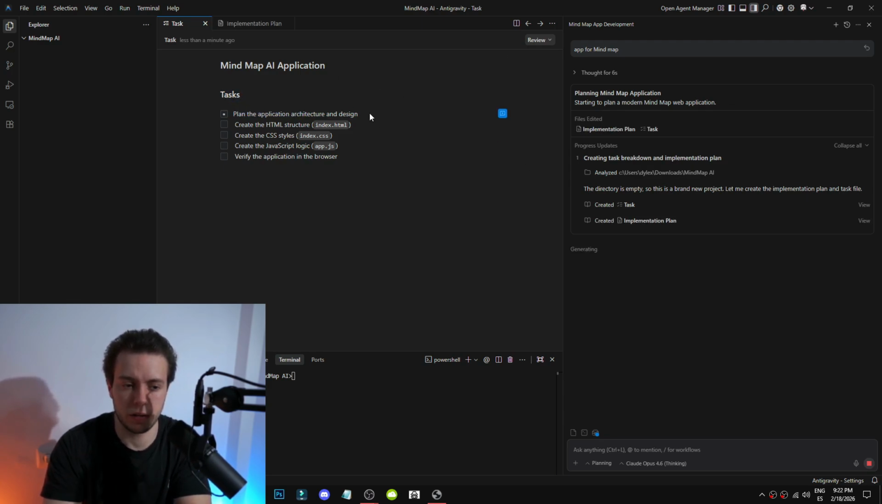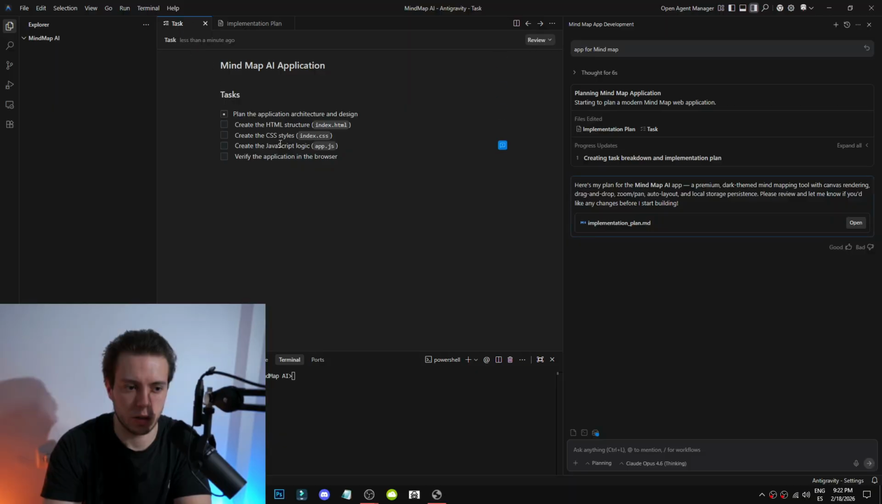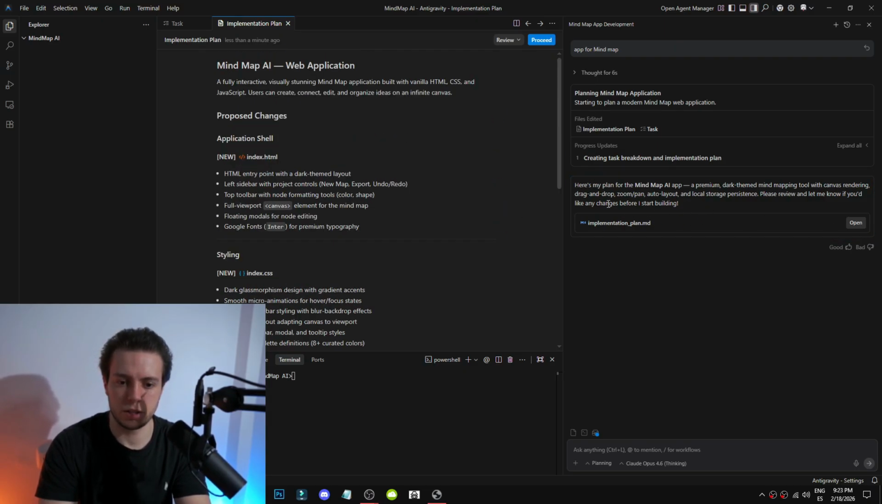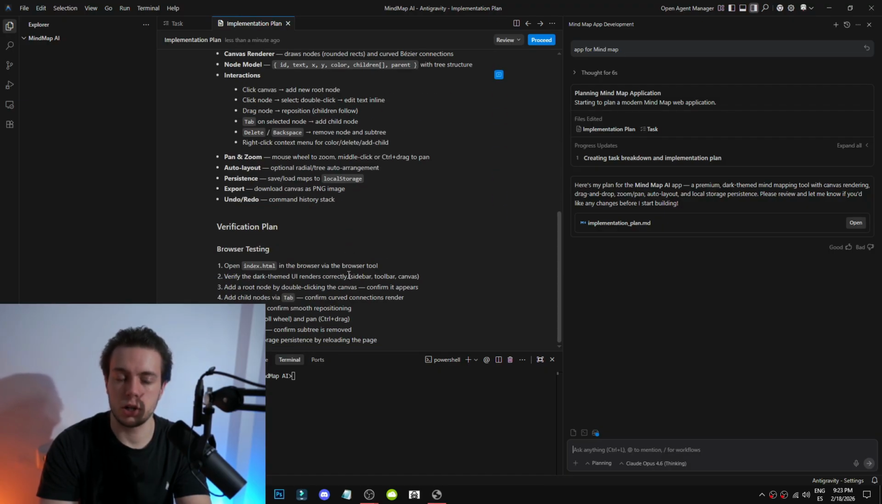Wow, it took it away from me! Then we'll create the HTML, the structure of the index.html. Then we'll create the styles, create the application logic, and then verify the application in the browser. Very interesting. And here we have the implementation plan. So let's see. We're in experimental mode right now. Here it gives us the implementation plan. We should read through this. It's really important that we read it, because anything we don't like, we need to change it.